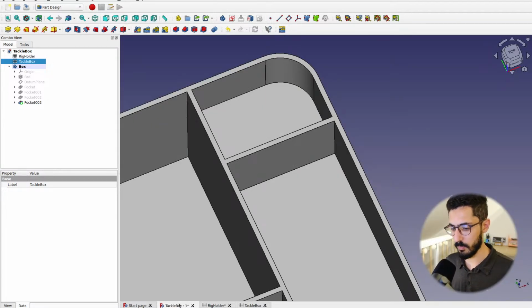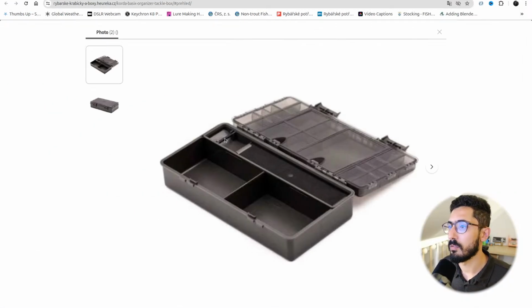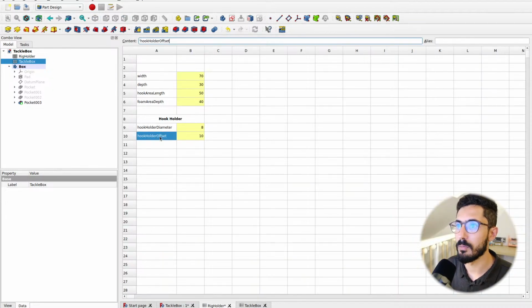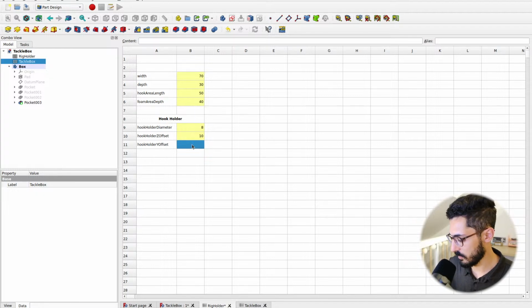Oh wait, we need more parameters. So offset from top, and this is also called top. Let's call this Y offset and Z offset. Okay, so hook holder, this is the Z offset. And let's also update the alias. And then this one is gonna be the Y offset. And let's do 25, no 20.